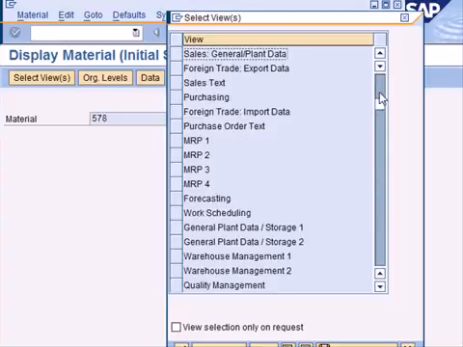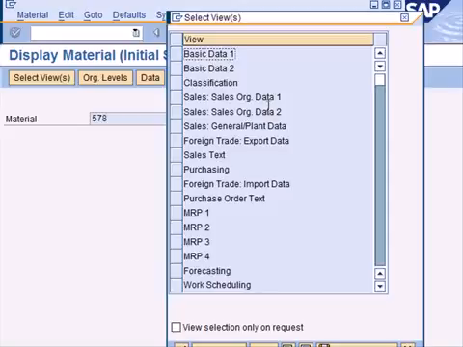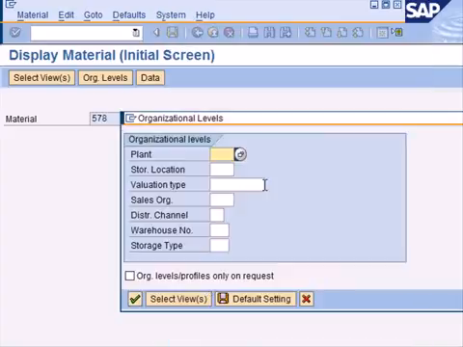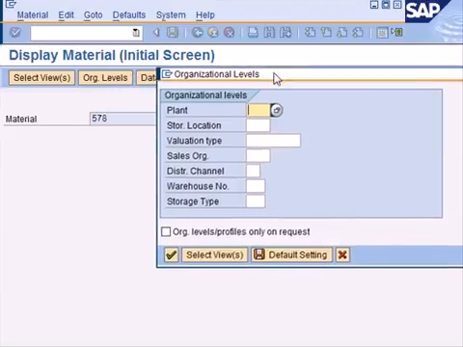So as you can see here, there are so many different views grouped under main tabs like sales view, MRP view and so on, and I can select one or more views to work on. I'll just select them all for now, and now I need to enter my organizational level. So this material might be existing for different plants, and for each plant it might have a different, say, valuation price or other characteristics. So the system is saying which plant's characteristics corresponding to this material do you want to see now.